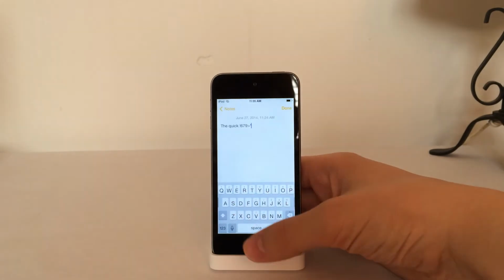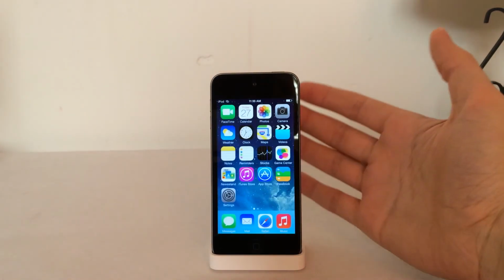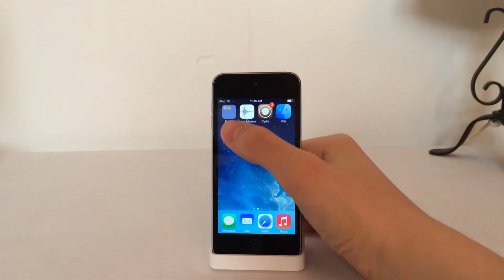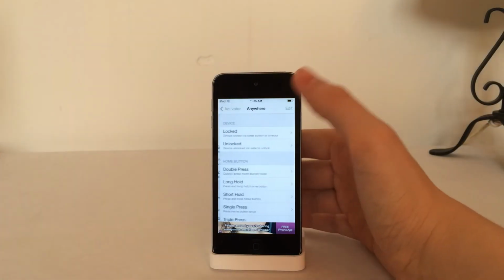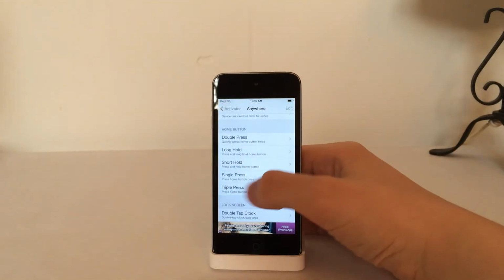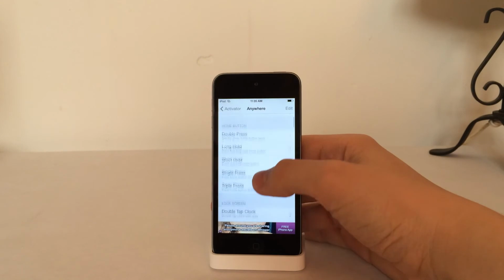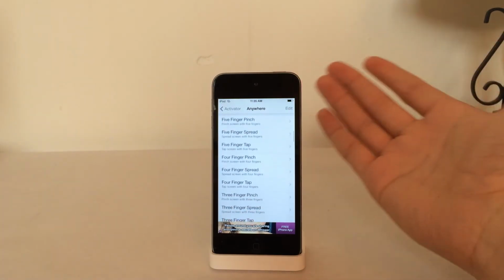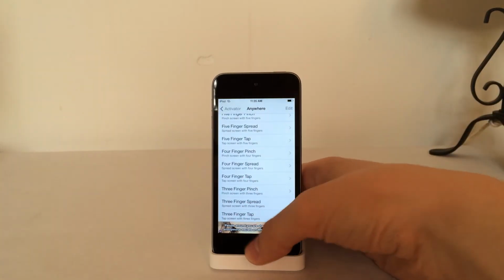And moving on to Activator, and I did talk about this a little earlier, but I just wanted to let you guys know that most of the gestures in Activator do work properly. For example, something that doesn't work is the triple tap of the home button. But again, most of these things do work. Hopefully it will receive an update soon, but until then, again, it is semi-functional.